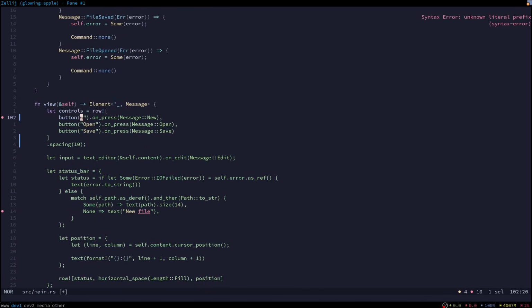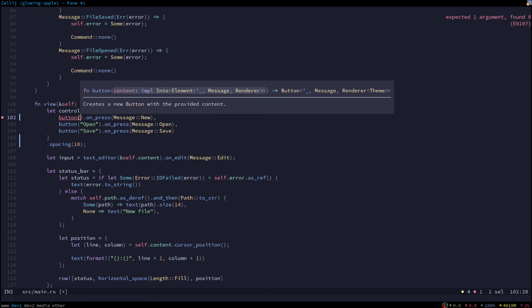So now we should be able to use these for our button instead of the labels that we have here, because a button takes any element you want. In this case, we're passing a string slice directly, but the trick here is that a string slice can be turned into an element, and you can see here that button takes actually an into element. So that's a nice trick. You can pass a string and it will be automatically turned into a text element for a button, but a button can contain anything you want.